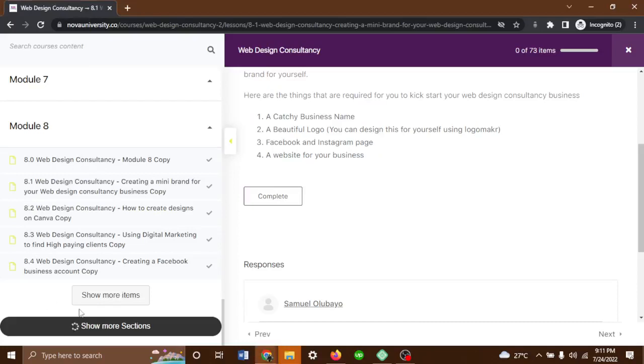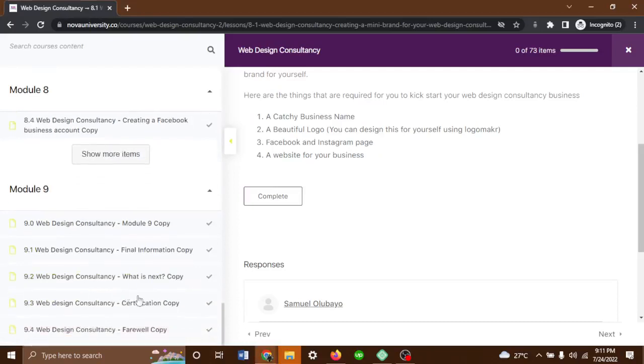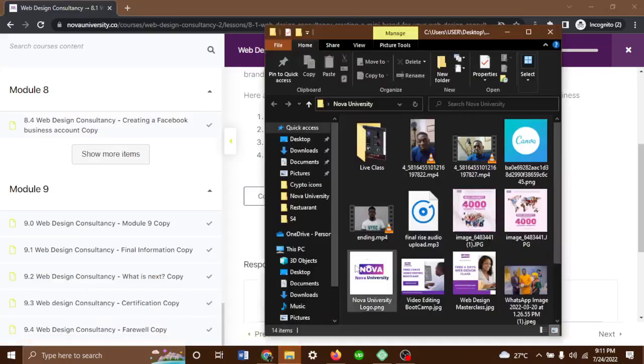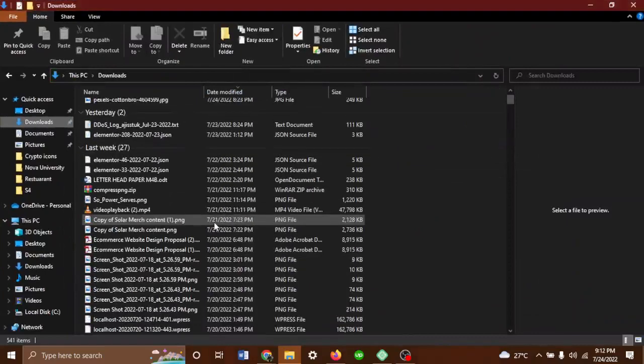Then literally we have module 9, where you are going to get your certificates. Immediately after you are done with this course, there is a certificate as well, so that when you are applying for jobs, you can present that certificate, and they will know that you are a certified web designer. I want to show you how the certificate looks.